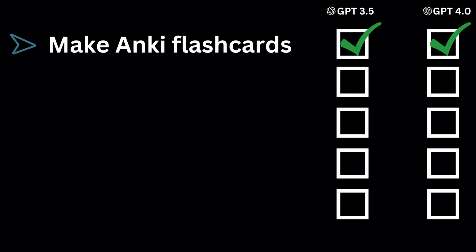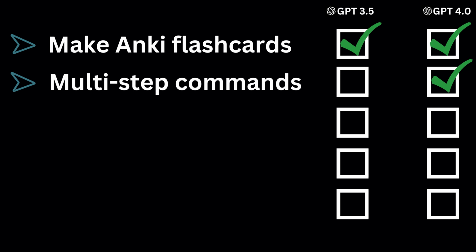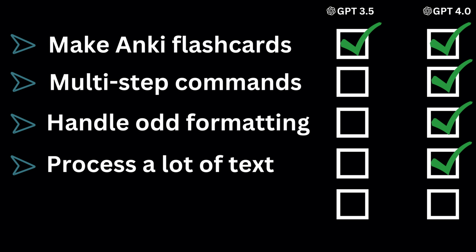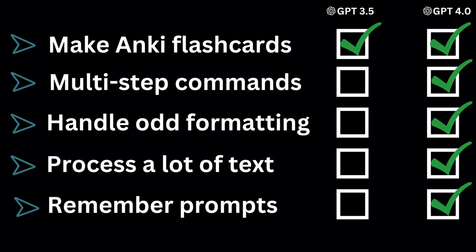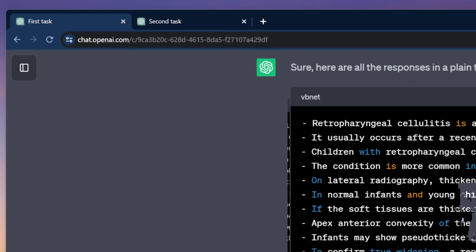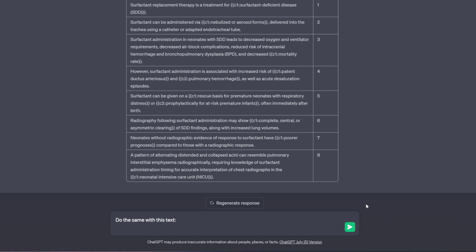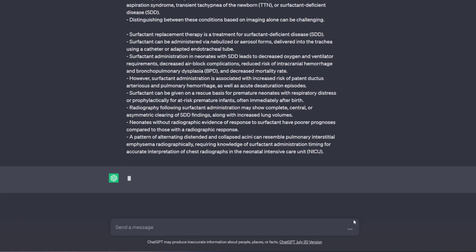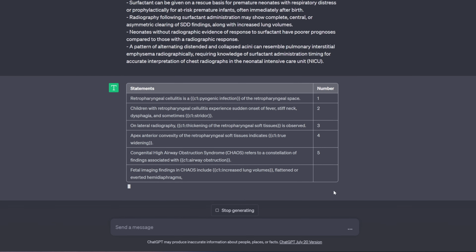But what is disproportionately more difficult for GPT 3.5 than GPT 4 is following multi-step commands, navigating confusing formatting, processing large amounts of text, and remembering past prompts and feedback. These are all examples of things that it can do, but when it's asked to do them all at once, it really struggles. If you're struggling to get ChatGPT to do what you're asking it to do, try breaking up your task into smaller, more manageable chunks. Chances are it'll be easier for you to explain, and it'll be easier for the chatbot to follow.